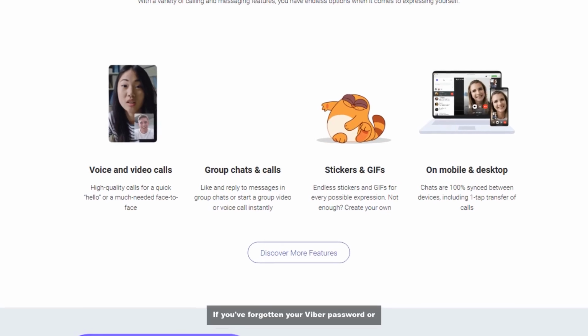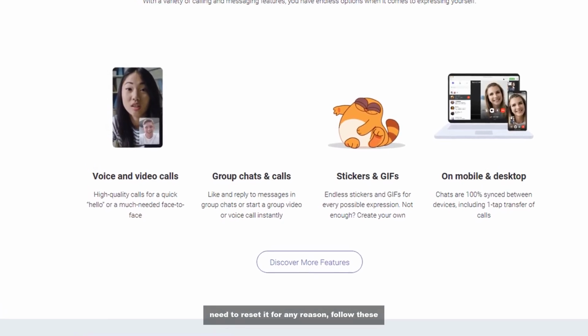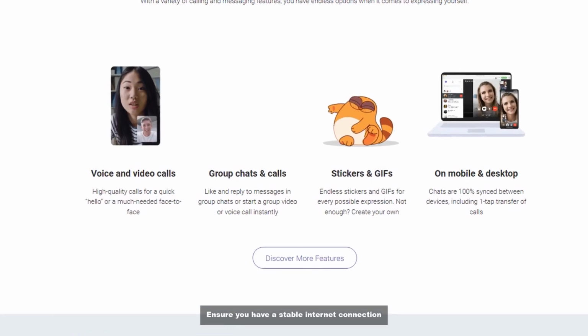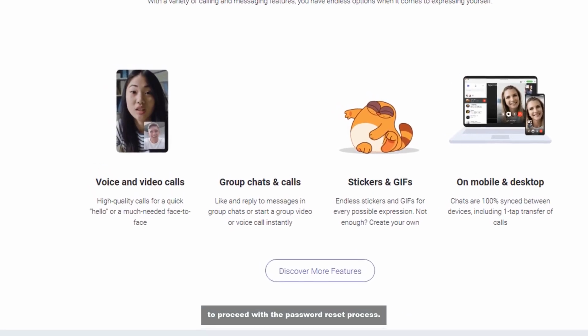If you've forgotten your Viber password or need to reset it for any reason, follow these simple steps to regain access to your account. Step 1. Open Viber. Launch the Viber app on your mobile device. Ensure you have a stable internet connection to proceed with the password reset process.